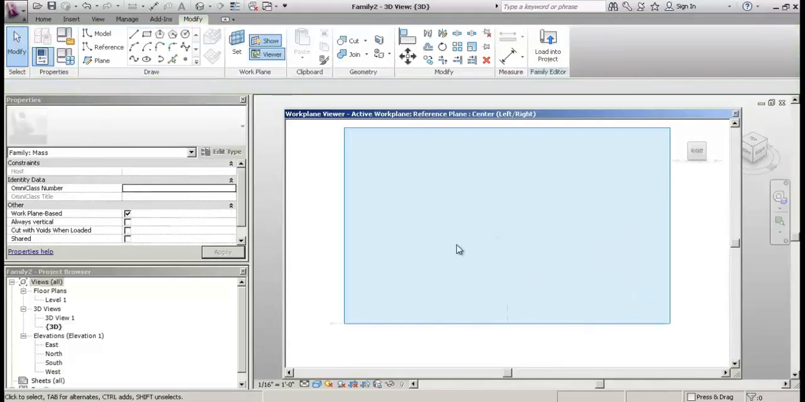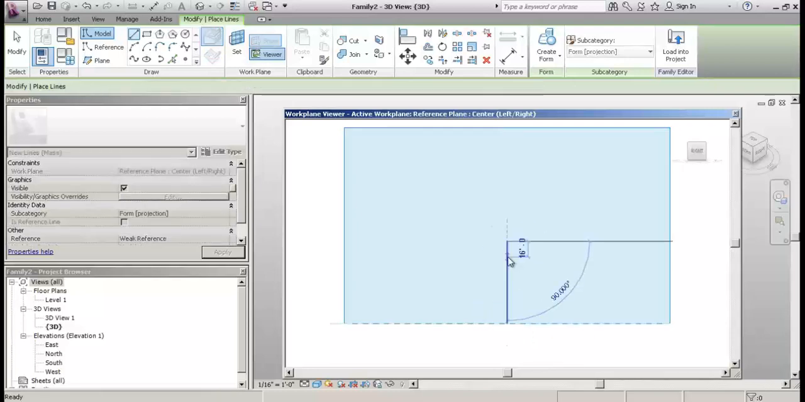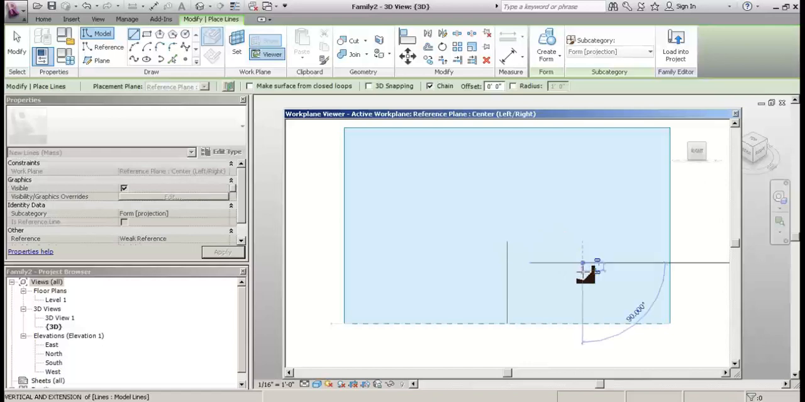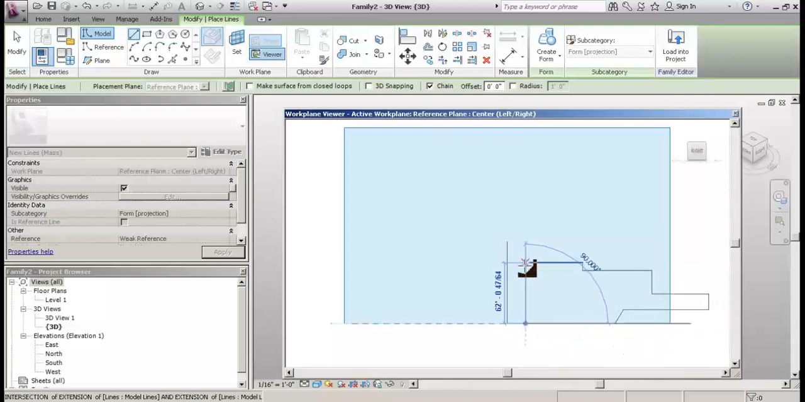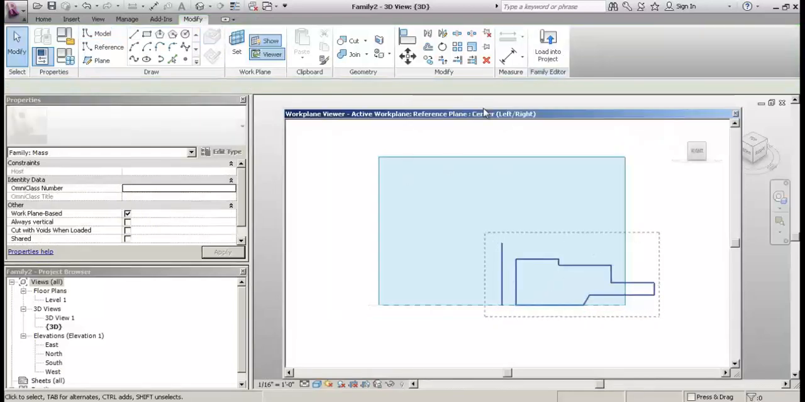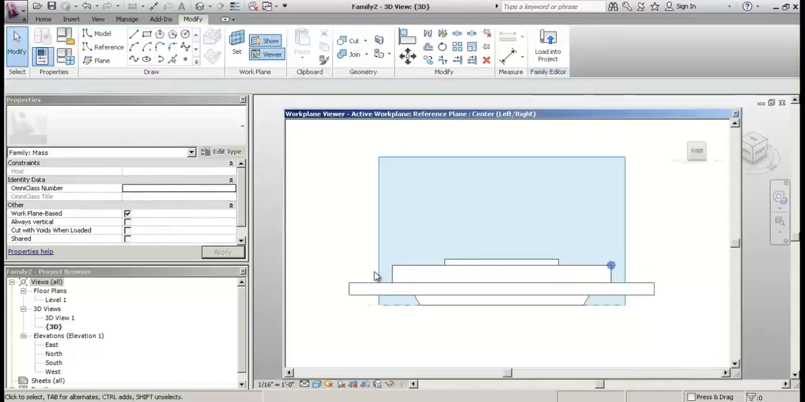So I'm in my work plane viewer. What I'll do is I'll actually make my revolve axis first. I'll come in and make my revolved piece. So in this case I want to have that same kind of circular staircase happening. Right, and I'll close off that geometry, and I'll select everything within that object set, and I'll create form. So Revit automatically knows that I want to make a revolve without actually doing the revolve command.